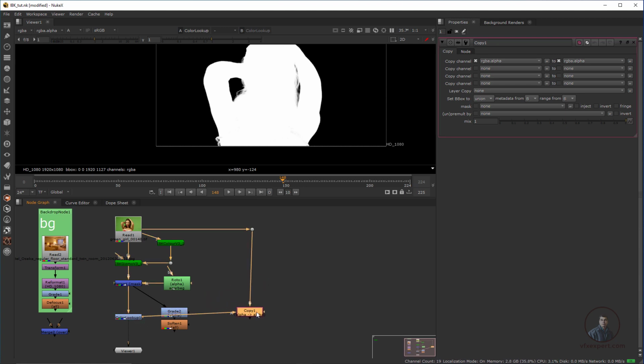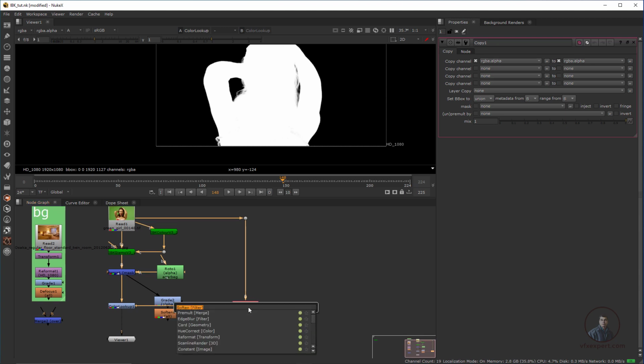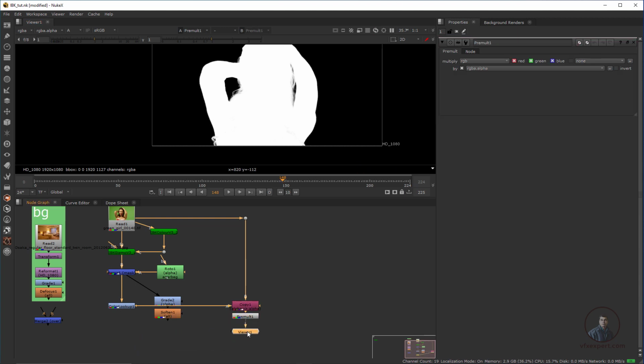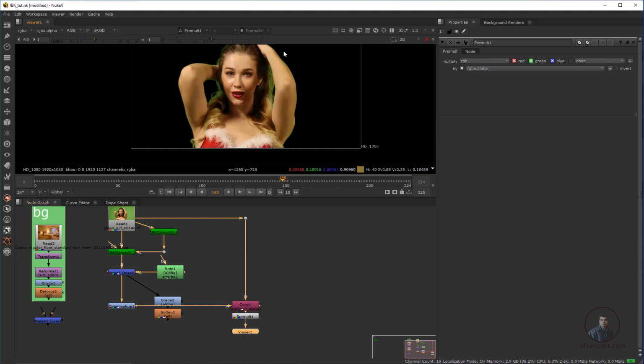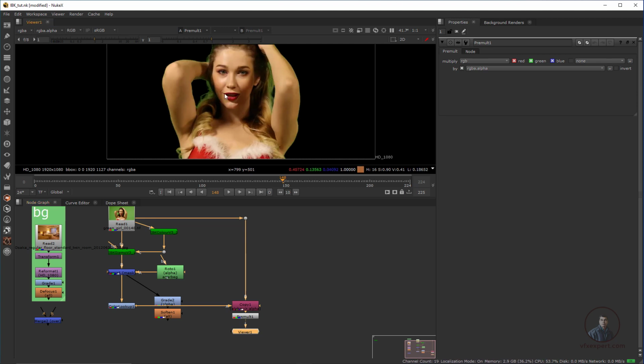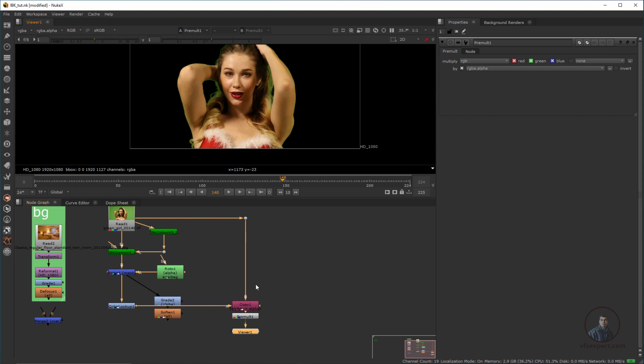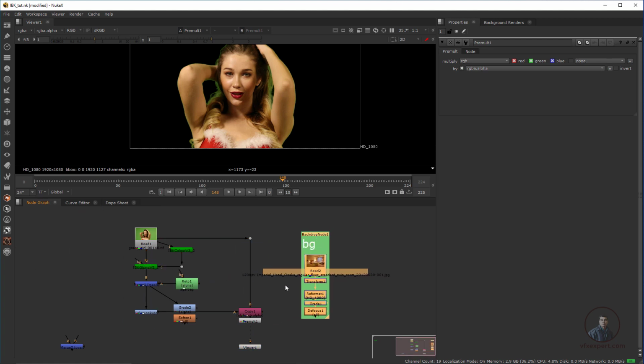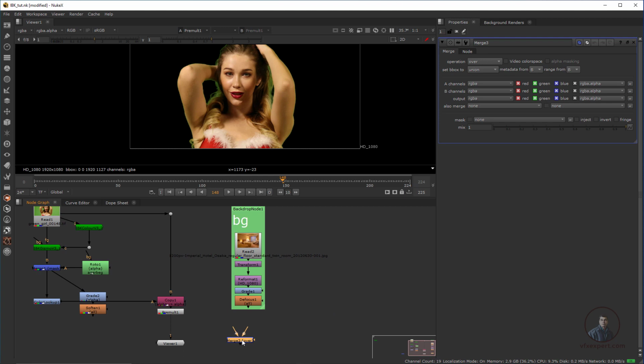Now select this one, press Tab and type premult. Now select this one and press 1. Now again press A. Now you can see all green. This is actually our color spill, you can say. After this, we have to composite this final shot onto our background. So I am going to take a merge node here, and this will be our background and this will be our foreground.